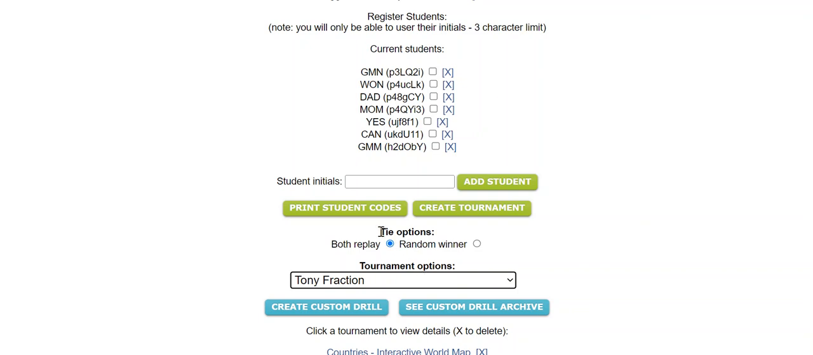This is important because sometimes kids tie. So before I even deploy the tournament, I'm going to want to indicate what happens in a tie. Do I want both kids to replay, or do I want just a random winner chosen by the tournament itself? The kids much prefer that they get a chance to replay rather than a random winner. So I'm going to leave that checked.